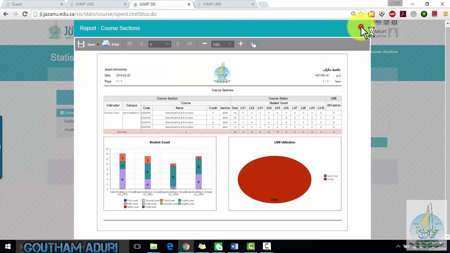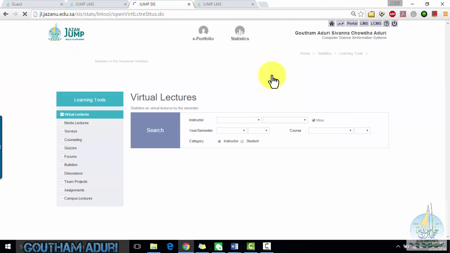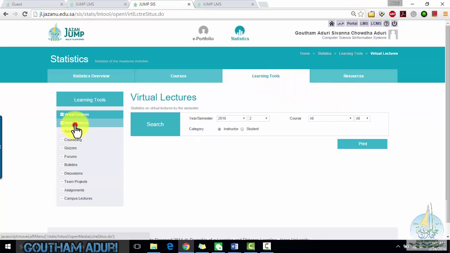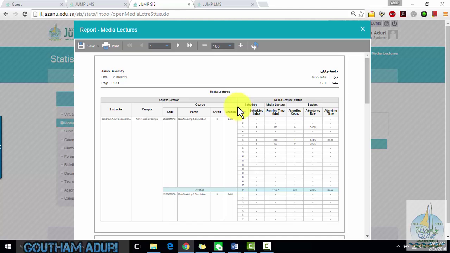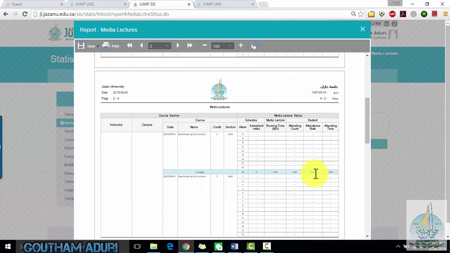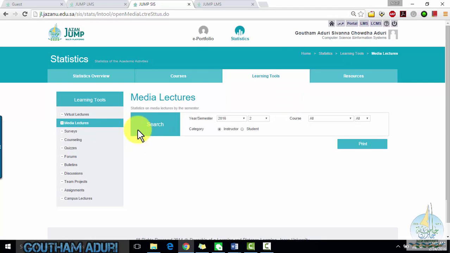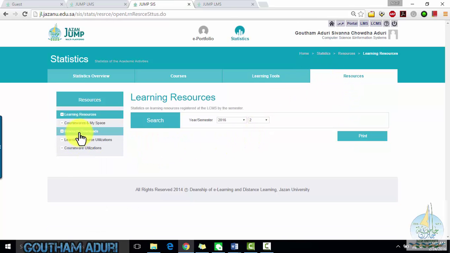So with this system you can get a complete picture, and we have learning tools, also statistics, how many virtual lectures. And there are no virtual lectures, so I'll go to media lectures, instructor. So I'll just print. So here you can see the week numbers and the media lecture running time and the attendance rate, and here you can get the complete picture about how their students are coming, and how many are using the learning tools, and what percentage of the learning tools you are using to upload to the system and linking to the LMS system.